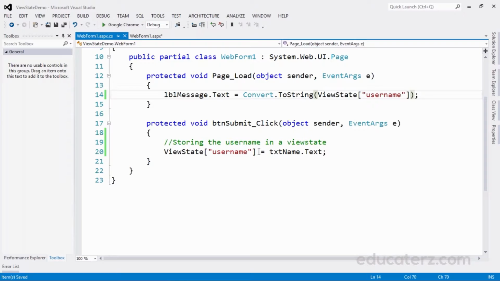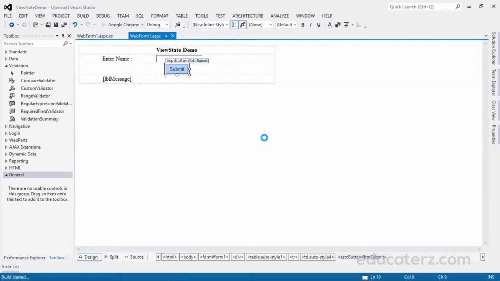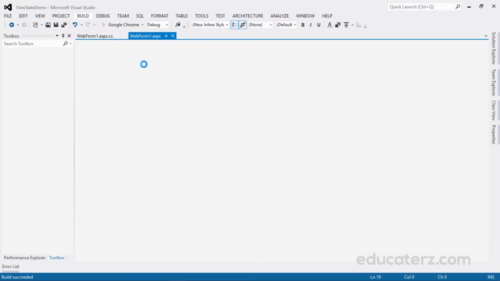This is how we'll be storing, and this is how we access the view state value or data, whatever it is. Let me show you with a breakpoint here and here, and then I'm going to execute it. Before that, you can build also if it is required, but I'm sure that there are no errors, so I just click on the run button.